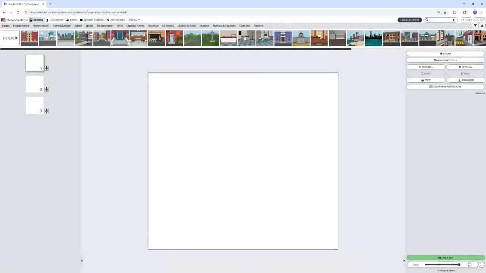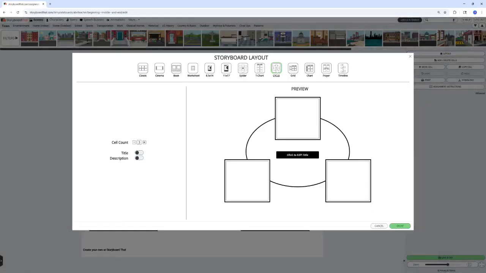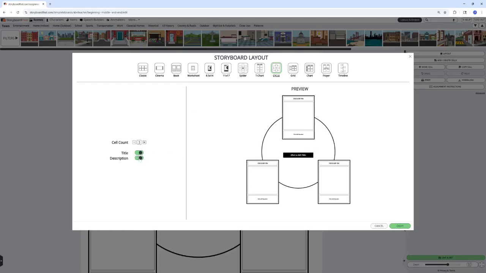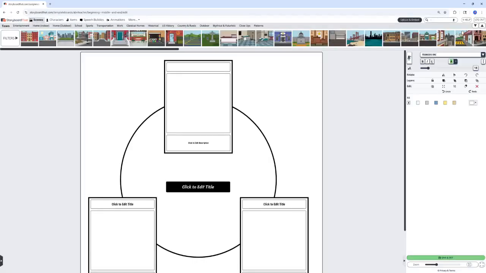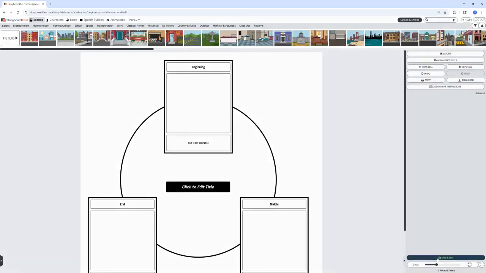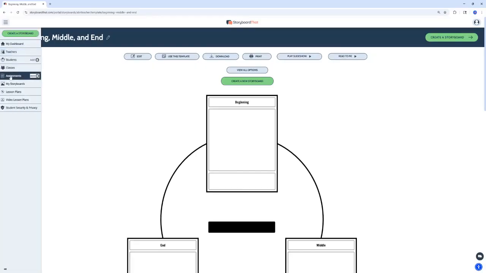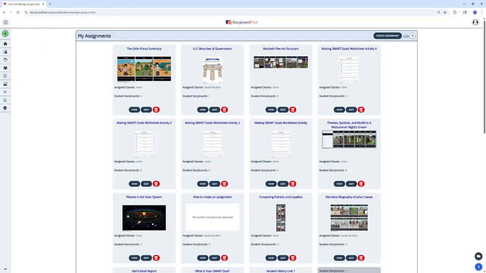For this one, I'm going to choose a different layout for my students to choose from, like a cycle. I'll add titles and descriptions. And once I'm happy with the template, I can save and exit. Then I'll navigate back to the Edit Assignment page by going to Assignments here on the left, and then editing the Little Prince summary.